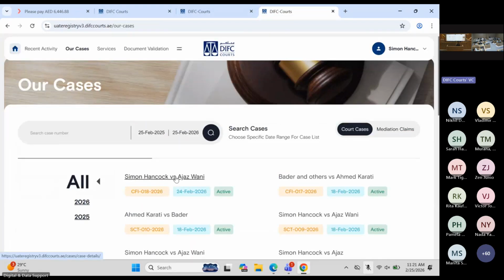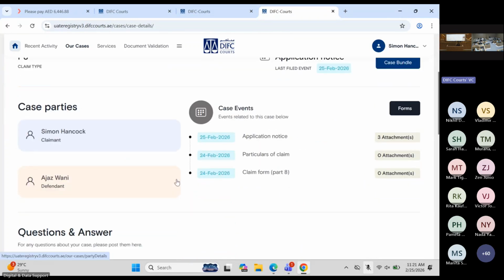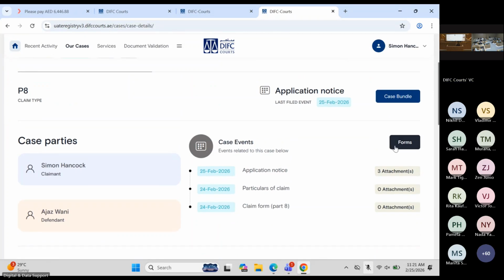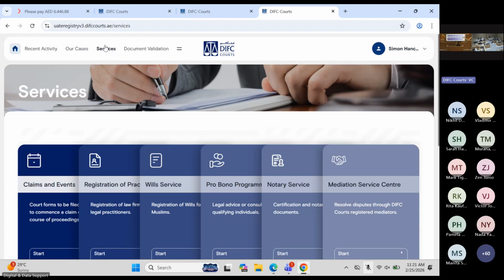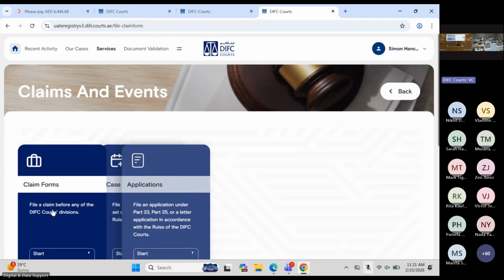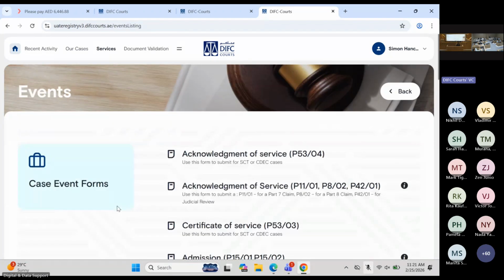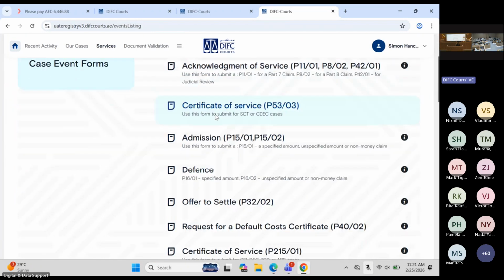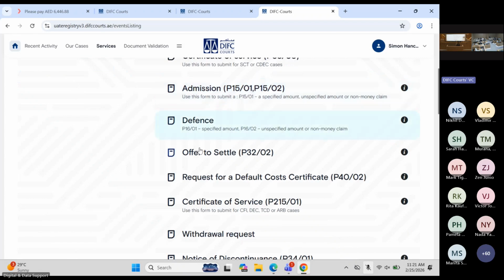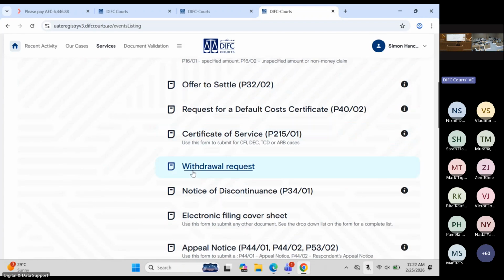So let's say a claim has been filed and you have filed an application notice. For you to see a list of all the forms that we have, we can go into Services, Claims and Events, and then we go into Case Event Forms. And here you can find the list of all of the documents or forms that we have at the DIFC courts. So you can find the Acknowledgement of Service, the Certificate of Service, Admission, Defense, Offer to Settle, Request for a Default Cost Certificate, again, Certificate of Service.